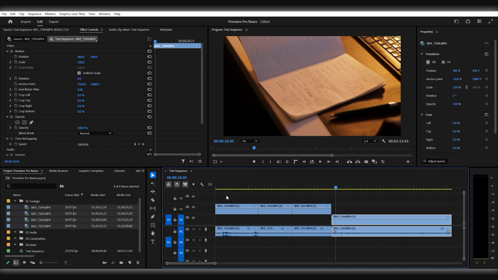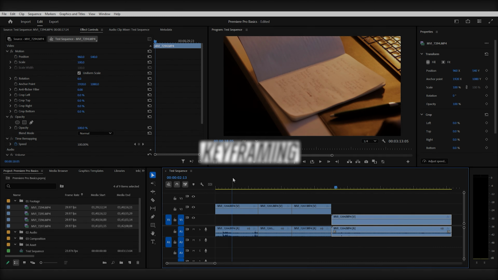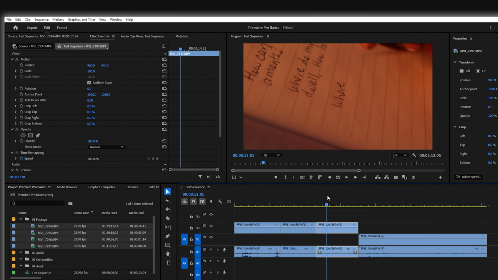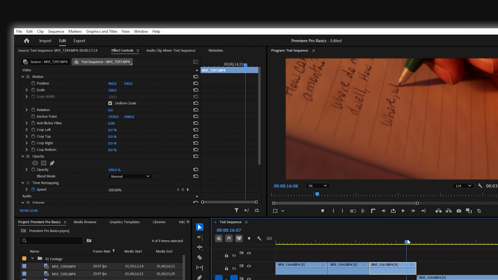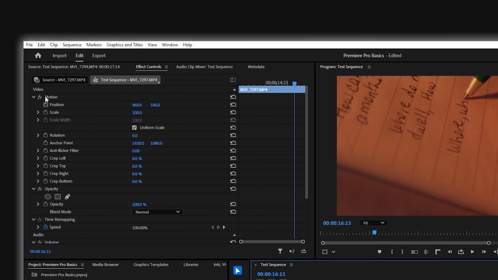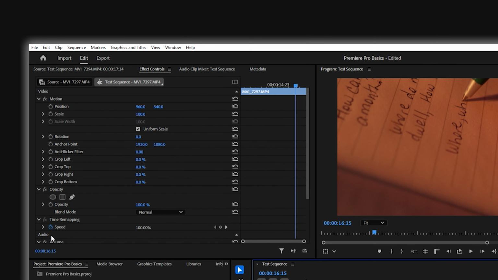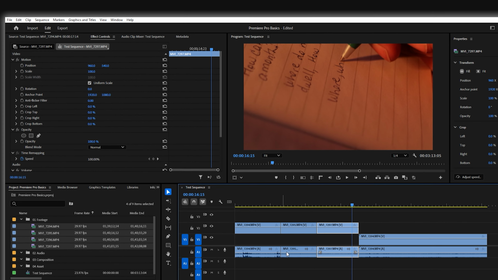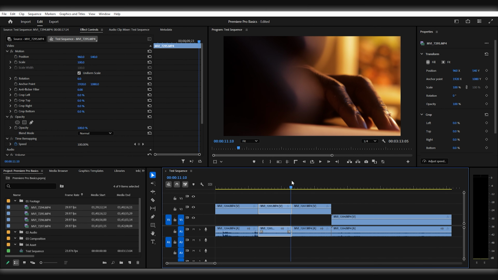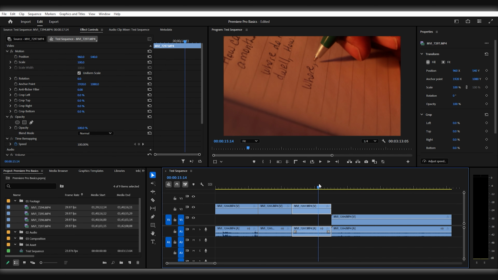Now, one of the things I want to introduce you to is a concept of keyframing. And how that works is you'll be able to modify the properties of one particular clip by either modifying its position, scale, rotation, or any of these other attributes. In this video, I want to zoom out of this particular shot.